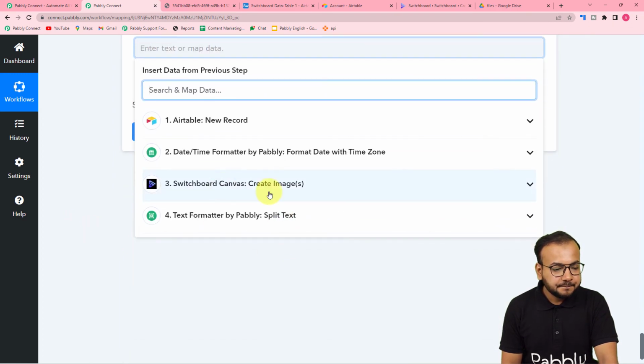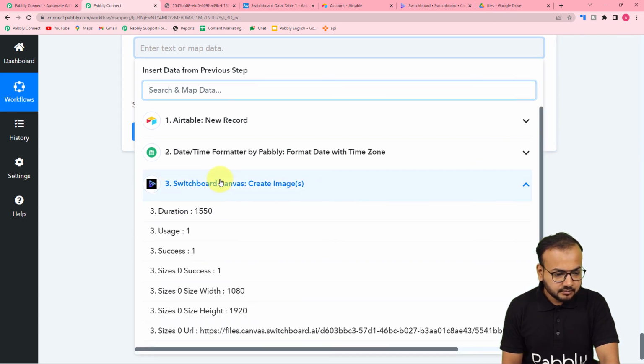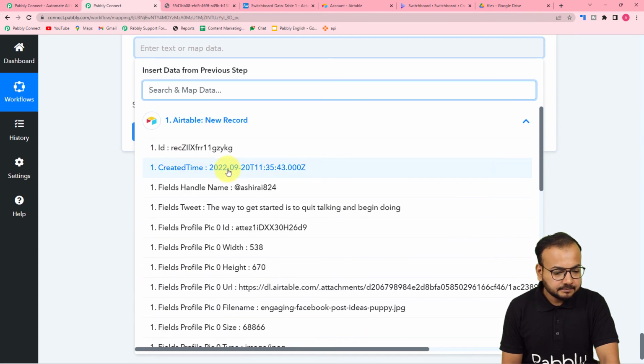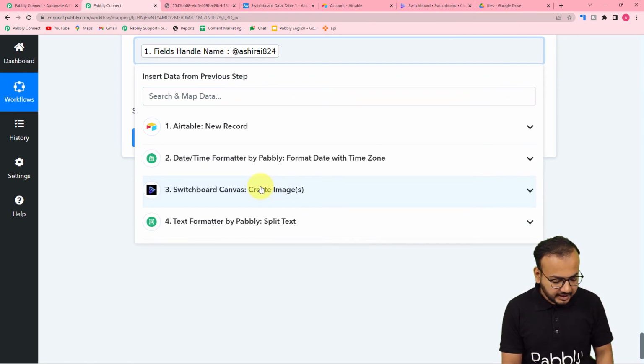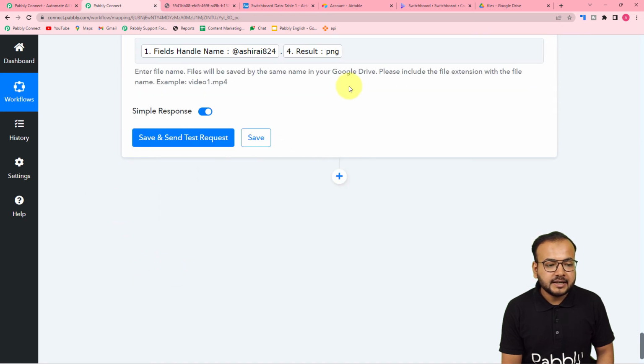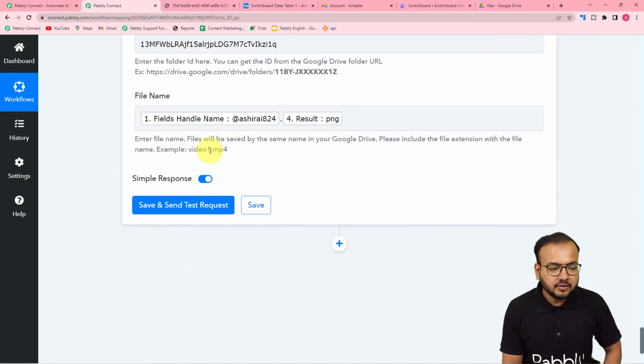So guys, from here what you can do is use the Airtable step, sorry, not this trigger, and let's use this handle name as the name for this file that we are going to save in Google Drive. Use this handle name, then put a dot here, and from this fourth step, from the text formatter step, map the file's format as png. Okay, so you can read the example. You have to put the name of the file like this. You can give any name, but you have to put the file format, that is compulsory.